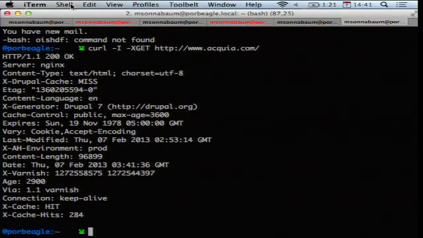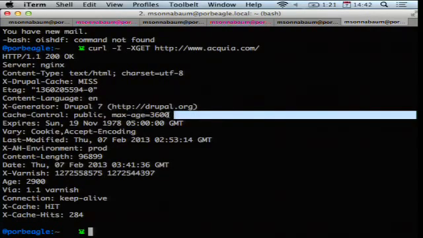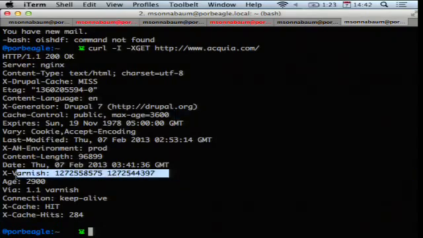And then we have X-Drupal-Cache: MISS. Who thinks that means we had a Varnish miss? All right, good. That doesn't mean anything at all. The things to look for: Cache-Control. Is my Cache-Control max-age more than 0? That's one thing to look for. And the magic thing here is this.